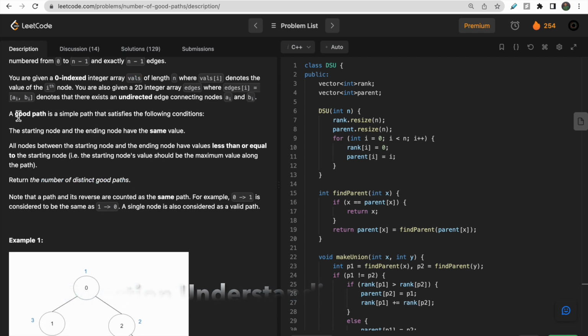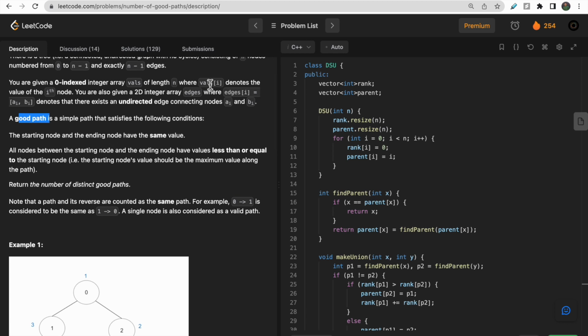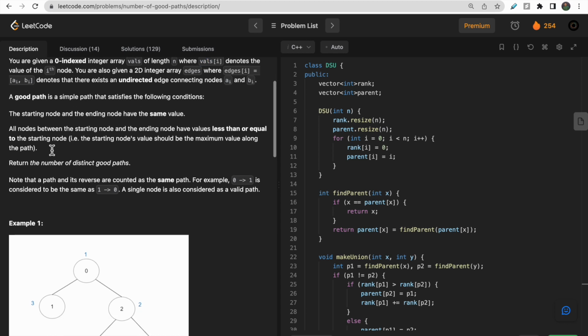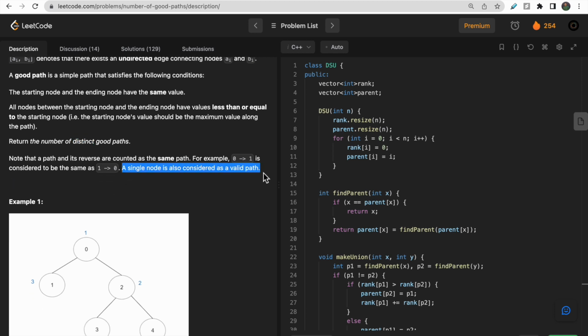The definition of a good path is that the starting node and the ending node must have the same value as per this values array. Another thing is that all the nodes between the starting node and the ending node must have value less than or equal to the starting node. That means all the intermediary nodes of the path should have value less than or equal to the starting node. We need to return the number of such distinct good paths. Since we need distinct paths, if 0 to 1 is a good path, then 1 to 0 is considered the same. Also, a single node is considered a valid path.